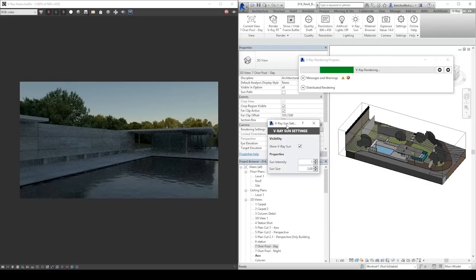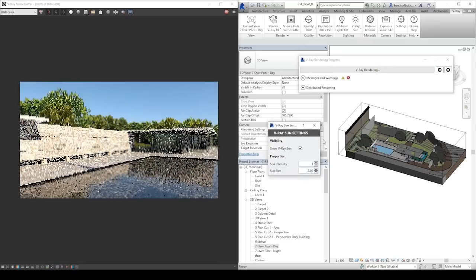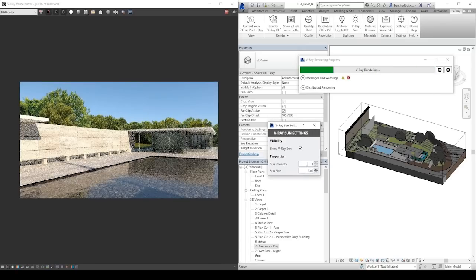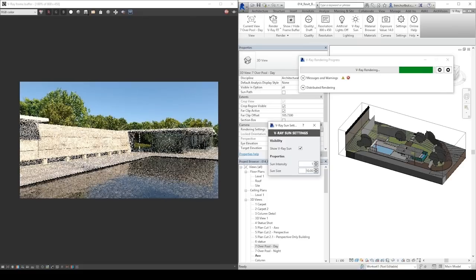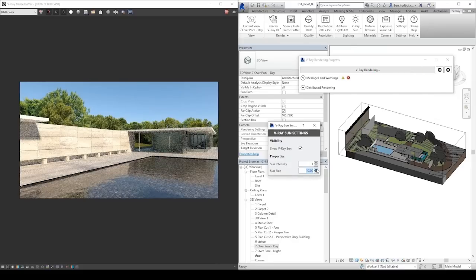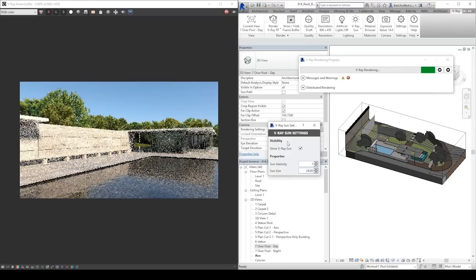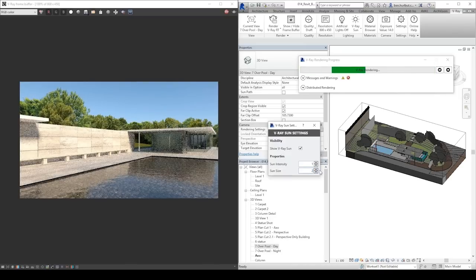These are specific to V-Ray. For instance, the sun size. The only reason to adjust the sun size is to affect the blurriness of the shadows. So if I change this to 10, you'll notice that the shadows will start to blur. If you focus on this shadow over here underneath the overhang on the left side, if I increase this to 24, the shadows become really blurry. This is great for conceptual renderings because it's actually not physically accurate unless you leave the sun size at 2.